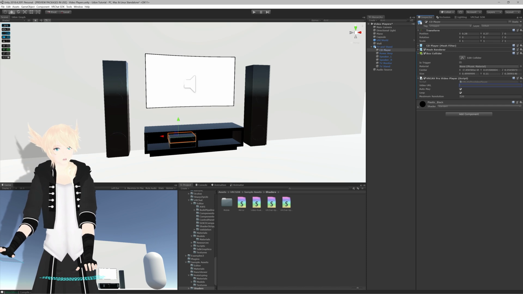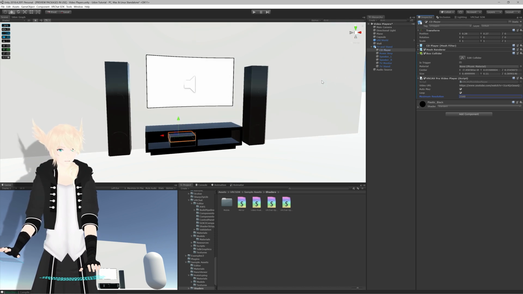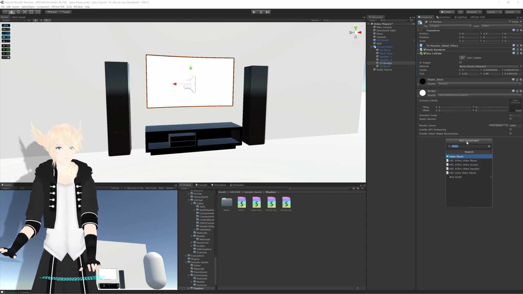For the video URL, I'll just put in the same video I had before. Maximum resolution, we'll do 2160. And we'll leave on autoplay and loop. But this doesn't natively have any options for audio or video. So we'll go set those up on the different objects. So go to our TV monitor and we will add a video screen.